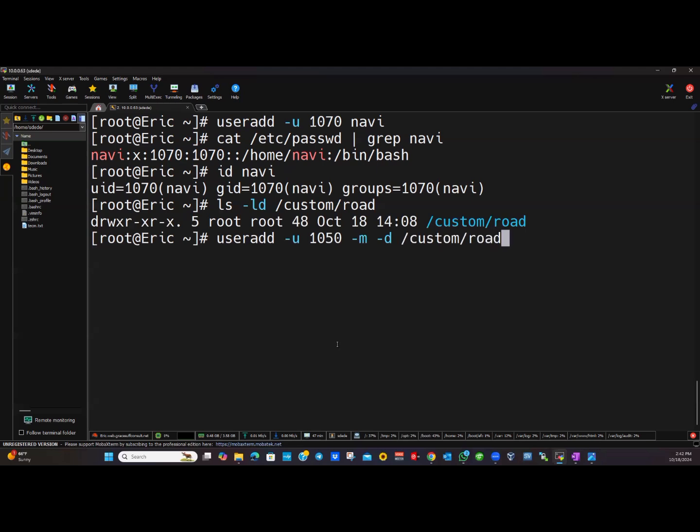Now the name of the user, to identify that this home directory is assigned to the user, and that's Jehoram. Then the name of the user. Okay, so now let's look at it very well. Again, useradd. Now the flag is -u. Now the ID, which is 1050, -m -d, then /custom/road/Jehoram, right? So that will tell you, of course, the name of the new user we are creating.